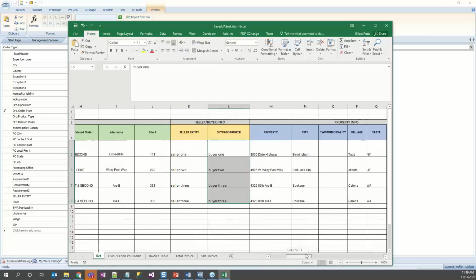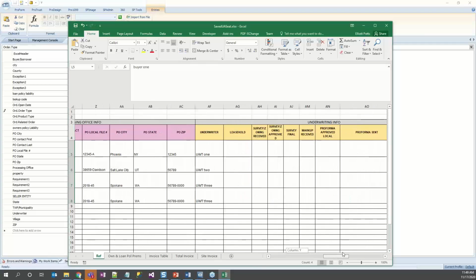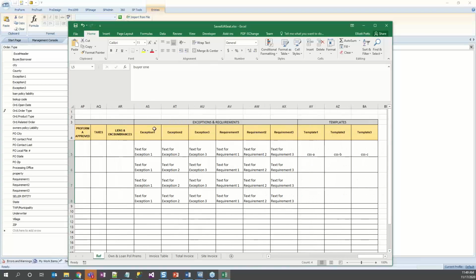And as an example, additionally, we can support, if by chance you had requirements and exceptions that you wanted to import, that may be less likely, but we certainly can support it with this tool. Additionally, we can support up to 3 templates per order, so you can put the names of the templates directly into the spreadsheet.